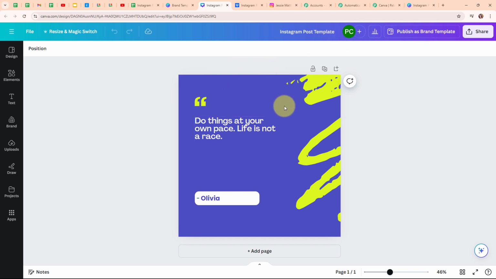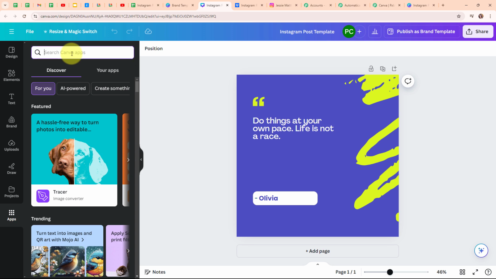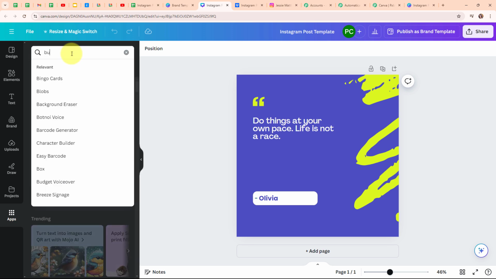Now here in this template, you can see we have a code and an author name. So now we have to make both of these details dynamic in this template. And to make both of these details dynamic, we have to use the app of Canva. So for that, we have to click on this apps option given over here. And from here, we have to search for a Canva app, that is bulk create.